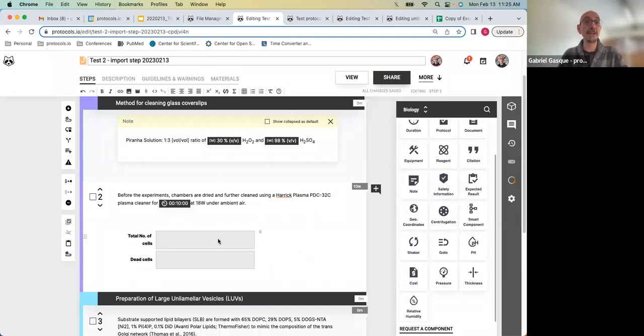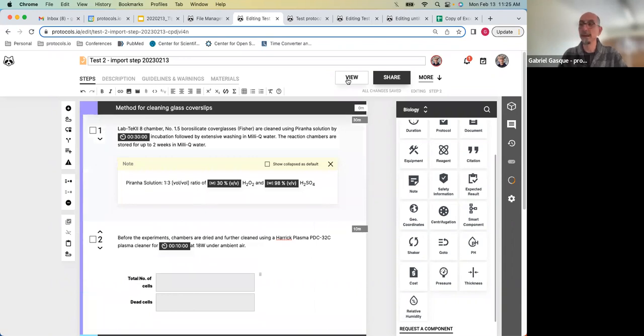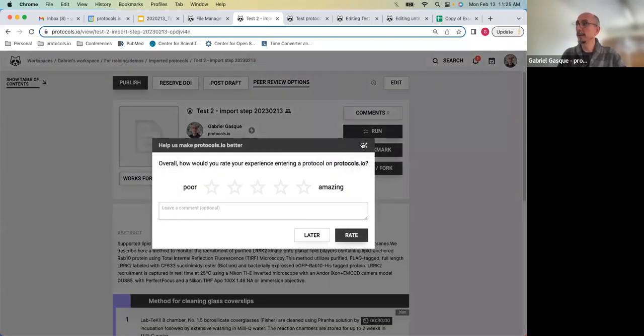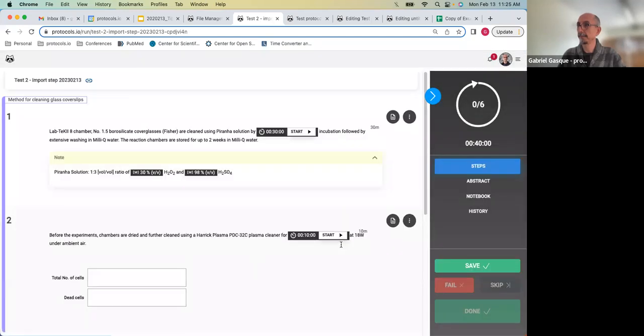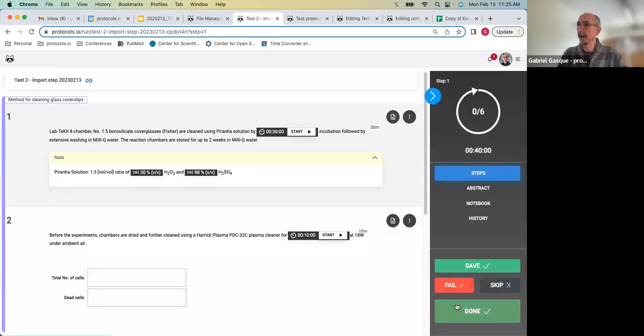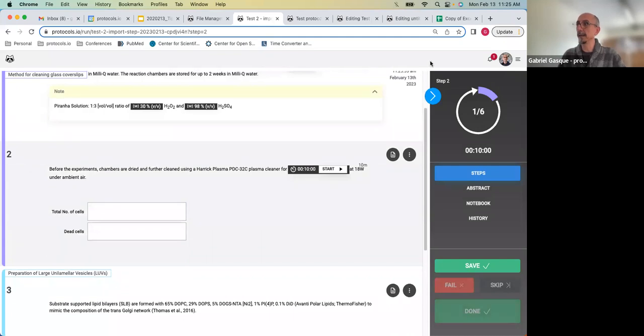Now, this is a nice feature when you actually run the protocol from the computer. So again, I'm going to do a mock run. And again, as I complete the first step, I hit done. It is recorded. And now when I hit the second step that has a smart component, I cannot click the done button unless I fill in the smart component.